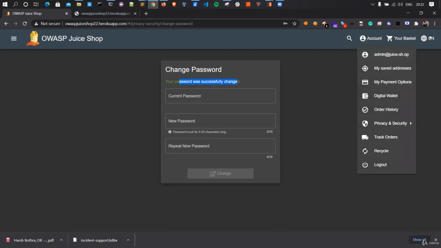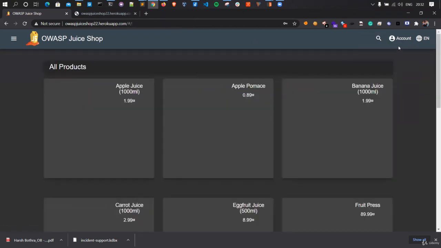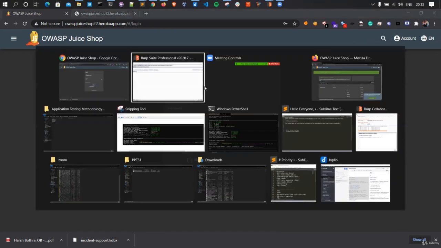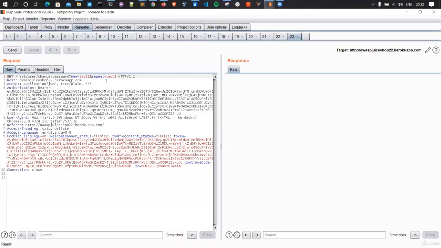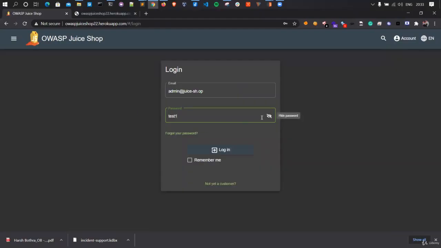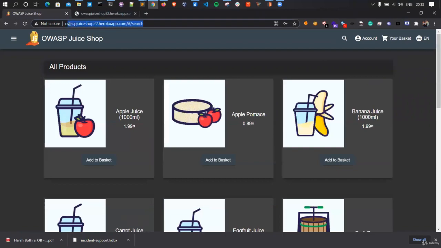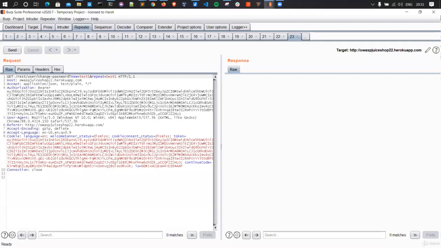Now to verify this, I will simply log out, go to account and click on login. admin@juice-sh.op, and the password was, I guess, let me quickly verify, it was test1. So just to show you, you can see that I am successfully able to log in. So what if I use this URL to change the password for any user?